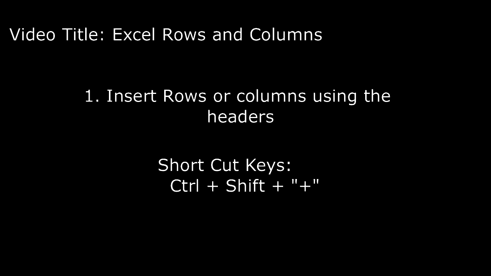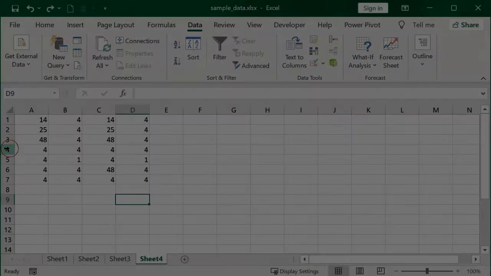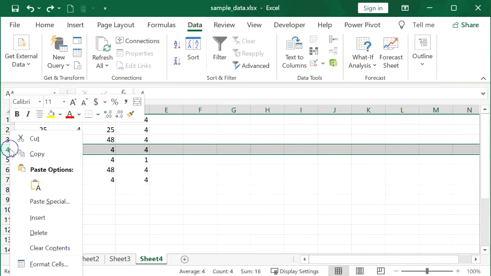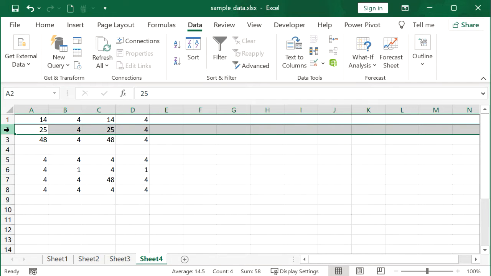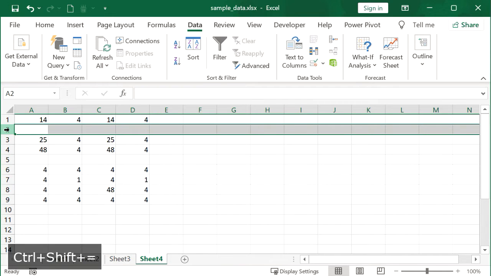We'll begin by inserting rows and columns using the headers. I'll right-click on row heading 4 and select Insert from the menu. I could also use the shortcut keys Ctrl-Shift and plus to insert a row between rows 1 and 2.